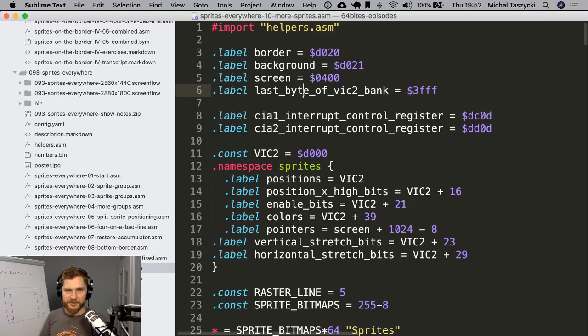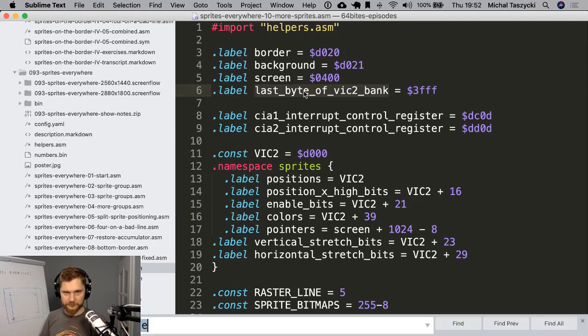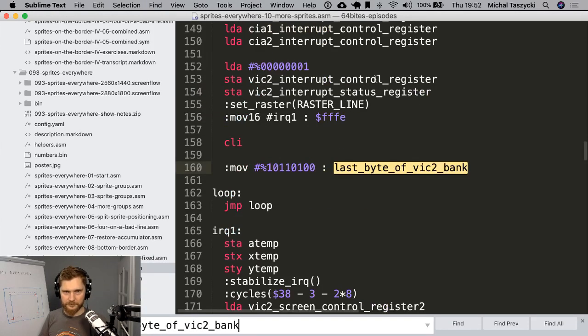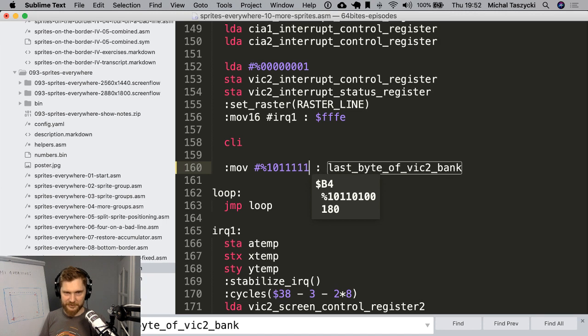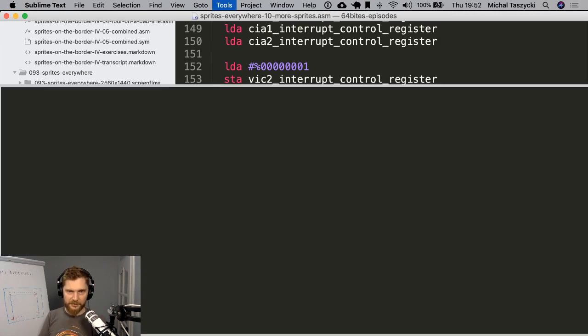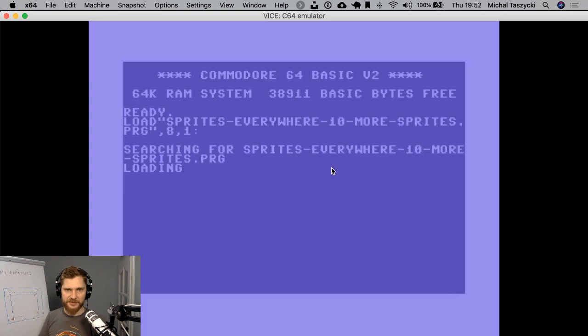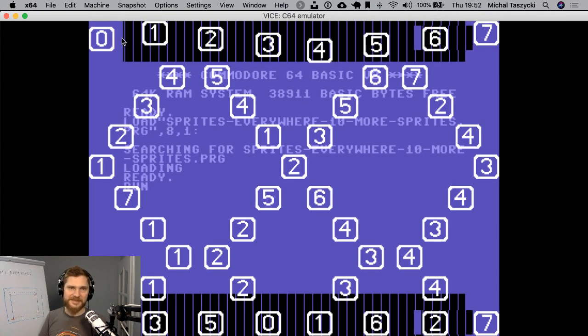So let's see if we can change that. Right now we have 10110100, which results in the barcode. If we fill those with ones, we'll see a different pattern. So this is how we can control this part of the screen a bit.